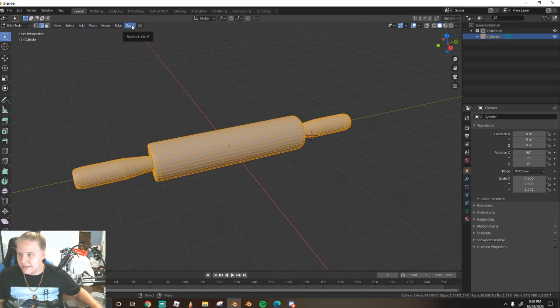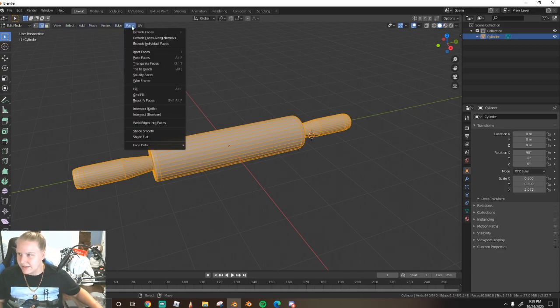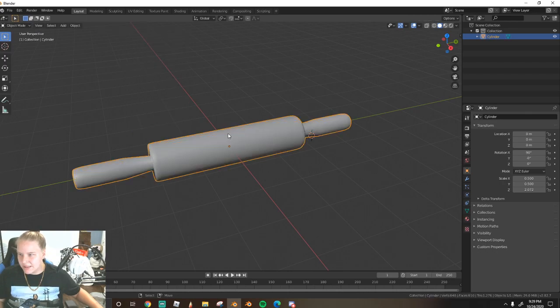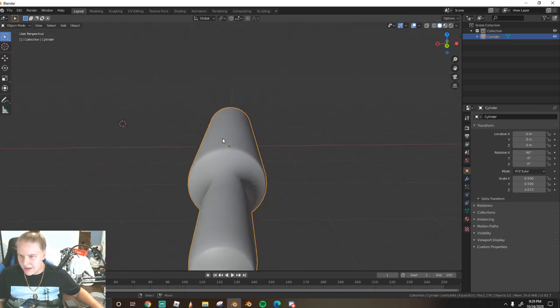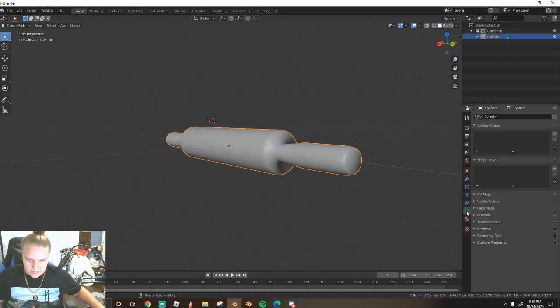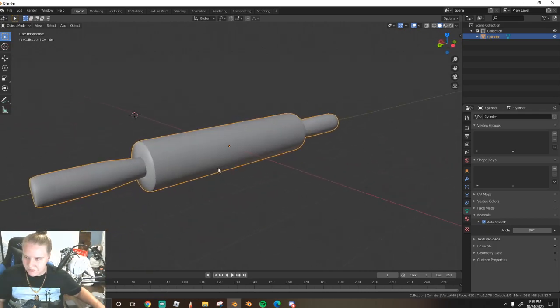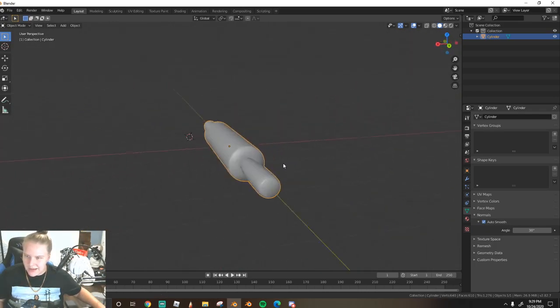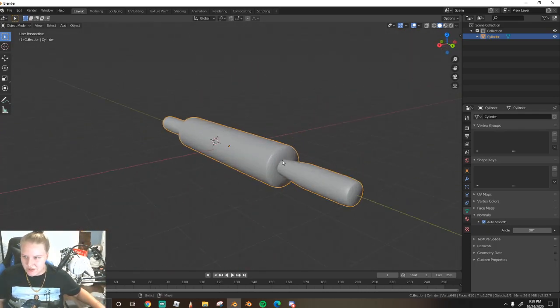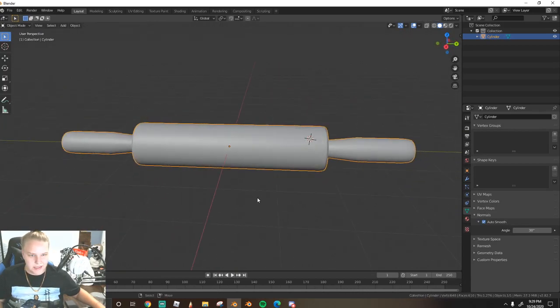So go to face, or go to, it should be faces, shade smooth. And then to clean this up, we're just going to go to this and then hit normals, turn on auto smooth. And that will be our mesh. Next we just need to texture it.